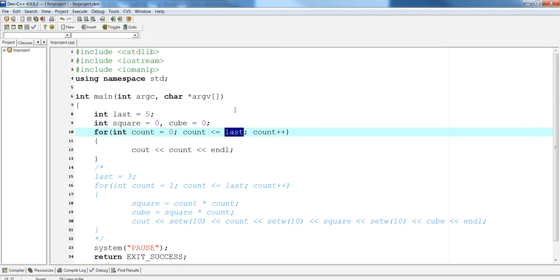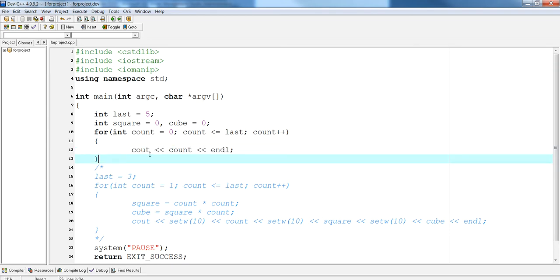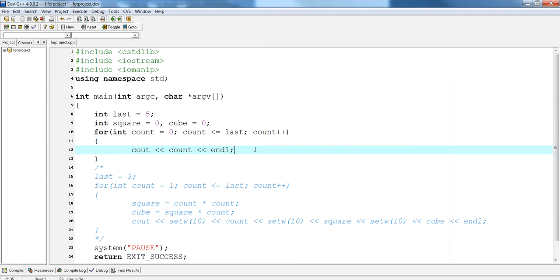Is 1 less than or equal to last? In this particular case, yes, it is. Because it is less than or equal to last, we will print out the value of count again. So on the first iteration, it was 0. On the second iteration, it's 1. We do all the statements within the compound statement in the for loop body. We just imagine that there are more statements here.